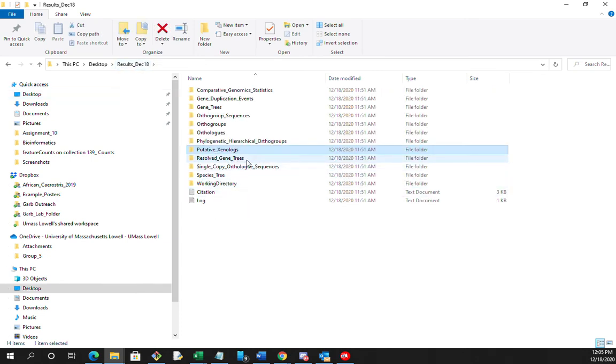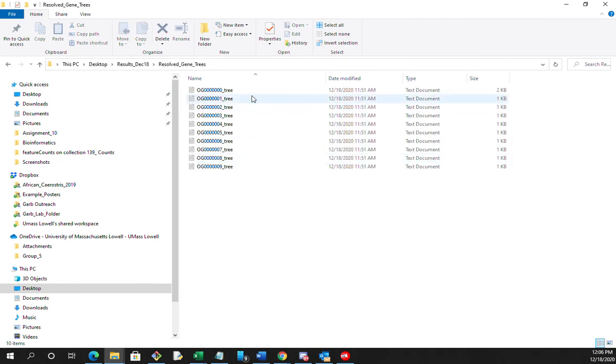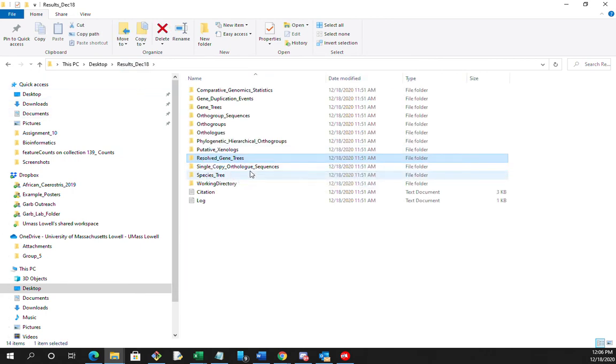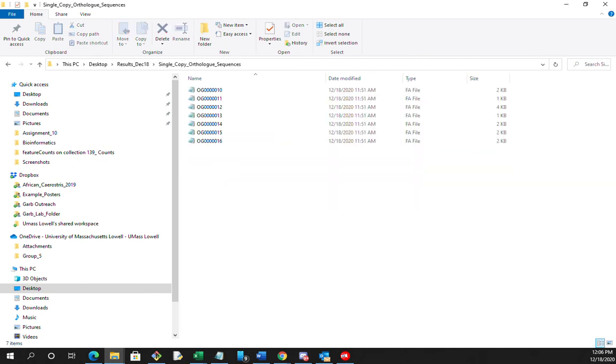Then resolved gene trees. They're just gene trees again. I can't look at those because I don't have a tree viewer. So these are all in text format, but they can be seen using a tree viewer. Next, single copy ortholog sequences. This just contains all the sequences that belong to orthogroups which contain only a single sequence from your input. So it lists the orthogroup that has the information, and then it just contains the sequence as well. And that's just a FASTA file.